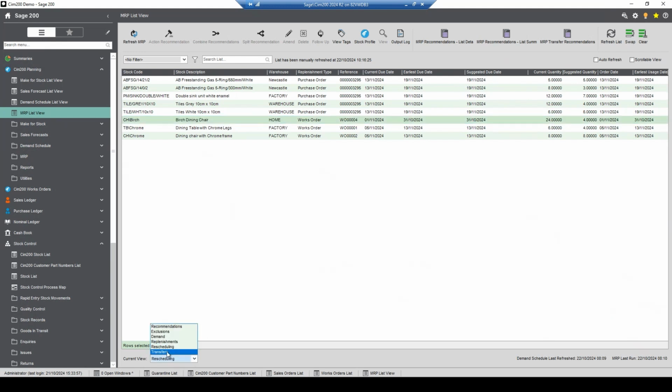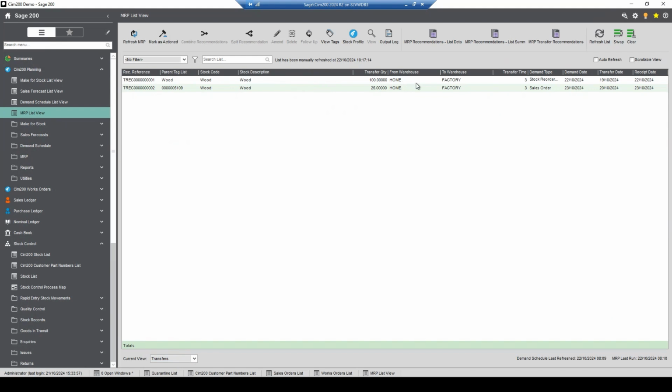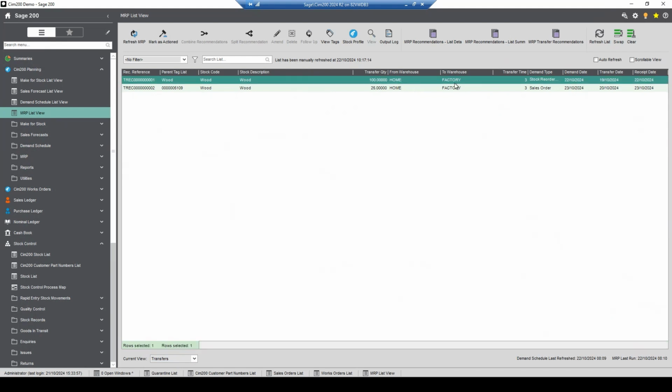Similarly, we have the stock transfer recommendations. So you can see it goes from home to factory warehouse. What is the demand type? There's a sales order, stock reorder levels and such like, and the transfer time is 3 days. When do we need to transfer it and when would we receive it?